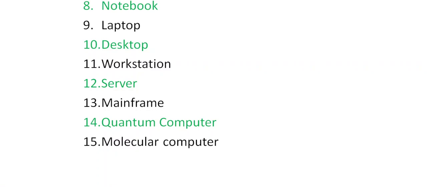Supercomputers are also available. Here in the list, supercomputer is missing. You can say they are very high-end versions of servers. And then quantum computers and molecular computers, which don't exist yet. Google has introduced a quantum computer, but it's not a full version. Researchers imagine that these will be the future computers.